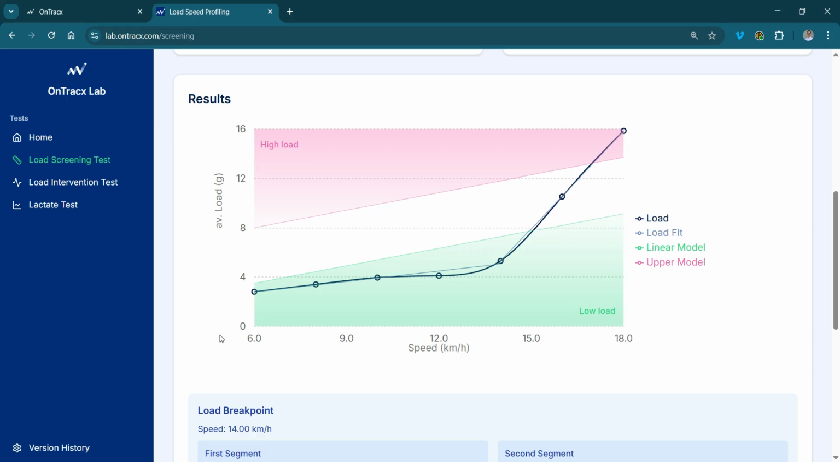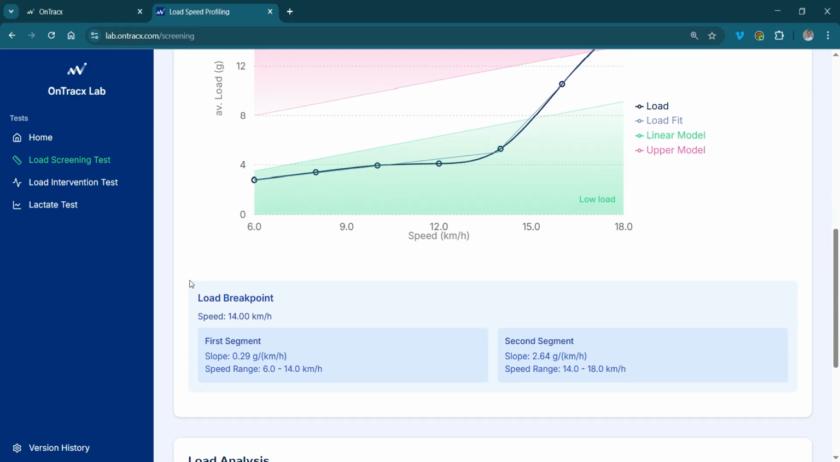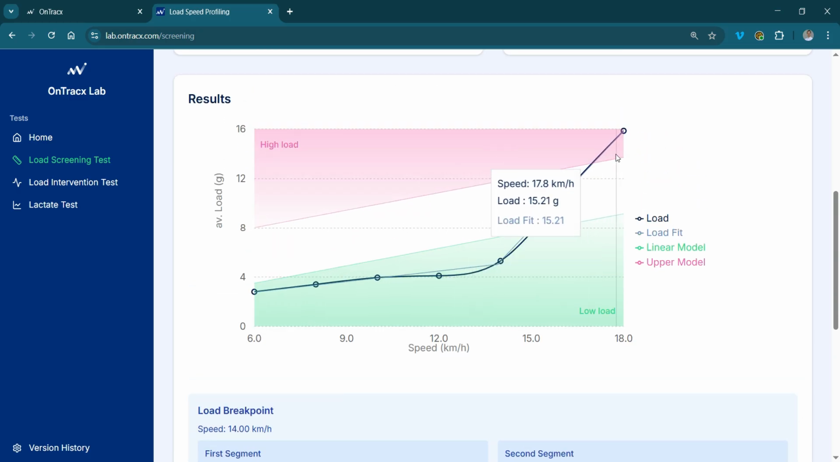The white zone is a medium load zone, and the high load zone is the red zone. So in this case, you can see that by increasing speed for James Parker, the load increases slightly up until 13 kilometers an hour, and then it increases exponentially until he falls within a high load zone. We also define, if there is one, a load breakpoint, which is here at 14 kilometers an hour, which means that below 14 kilometers an hour, the load is increasing steadily, while above 14 kilometers an hour, as you can see over here, the load is increasing exponentially.